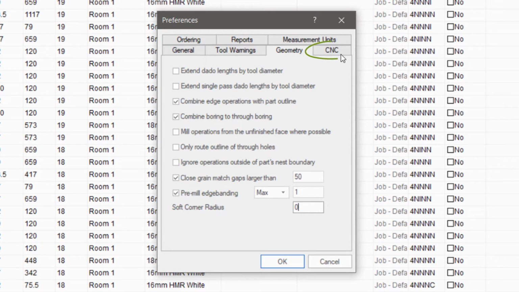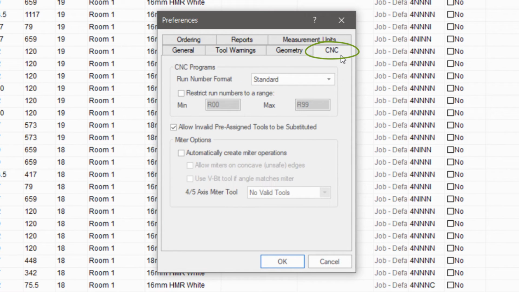The CNC tab is where we can set run numbers, tool substitutions, and options for miters. We'll cover run numbers a bit later, so keep in mind where this option is. The option to allow substituted tools means if you assign a tool to an operation either within Cabinet Vision or S2M that has been turned off, S2M has permission to find a suitable tool to do it itself.